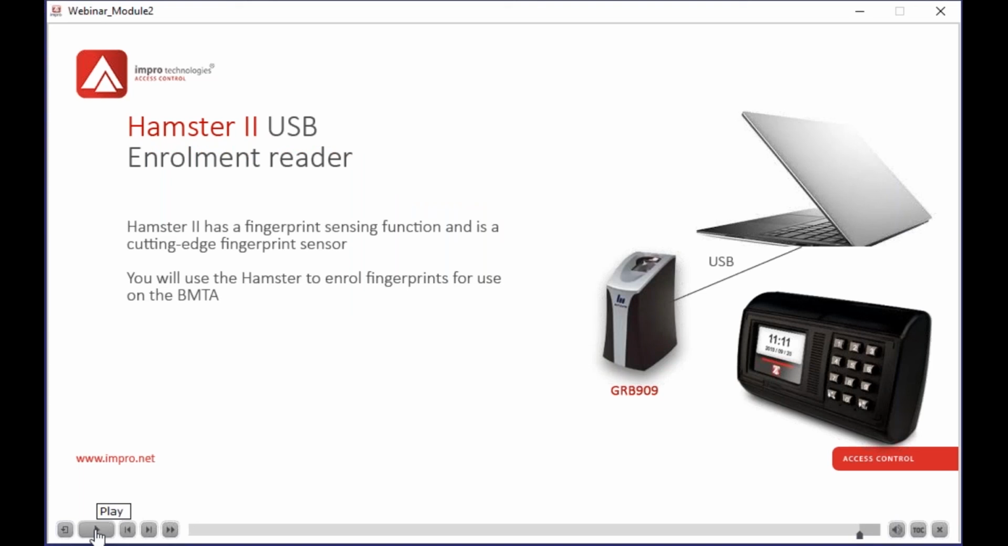We also have the Hamster 2, which is a USB enrollment reader. The Hamster 2 has fingerprint sensor functionality and is a cutting-edge fingerprint sensor. You will use the Hamster to enroll fingerprints for use on the BMTA. The code for this is GRB909.